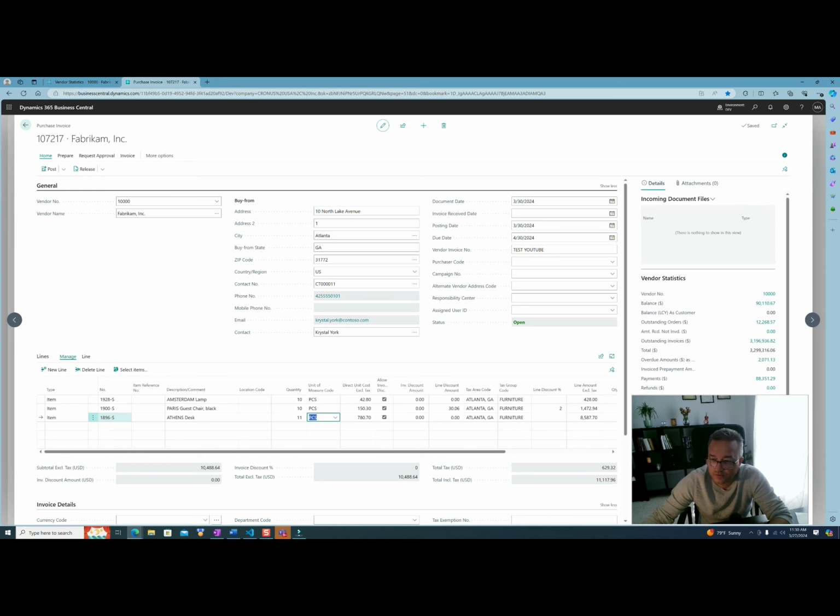If we put 11, the quantity, we can see already we're over 10,000, and we can see here that the system calculated an invoice discount at the level of the invoice of $524.43. Yeah, and we've got 5% discount.